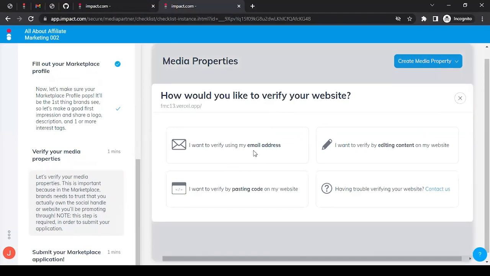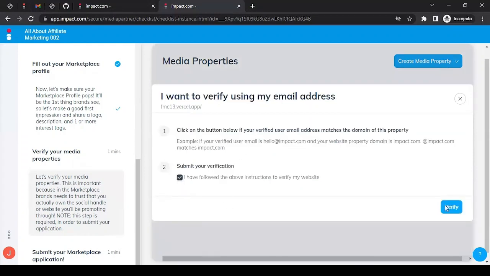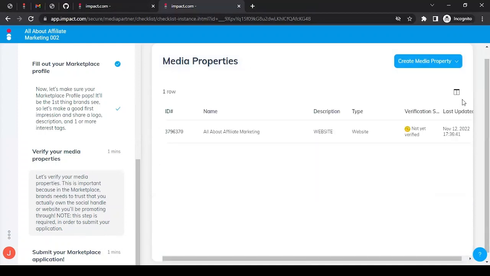One is I want to verify using my email address. As I said, if your email address domain is the same as your website or blog domain, then you can simply tick mark this and click on verify. It will automatically be done without any hassle. That's why, if you have it, I would highly recommend you enter it. Otherwise, you have an option.